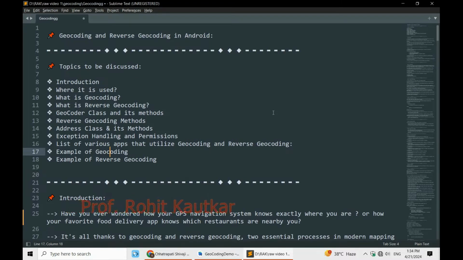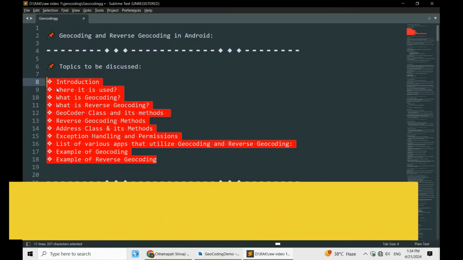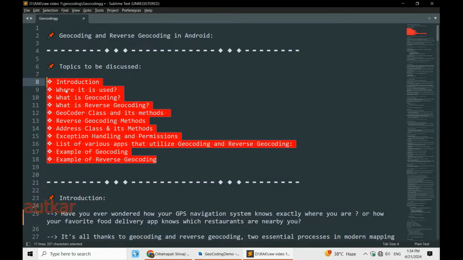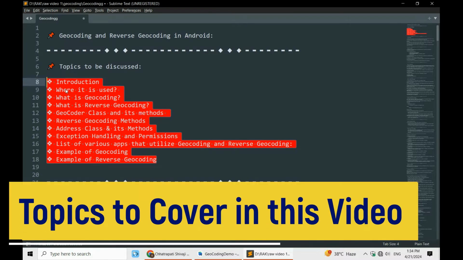Friends, in today's video we are going to discuss the topic geocoding and reverse geocoding in Android. Now friends, in today's video we are going to cover these several topics. First of all, at the start of the video we will see the introduction of geocoding and reverse geocoding. Next to that we will see where it is used, in what places, in what domains this concept is useful. Next to that we will see what is the concept of geocoding and reverse geocoding.